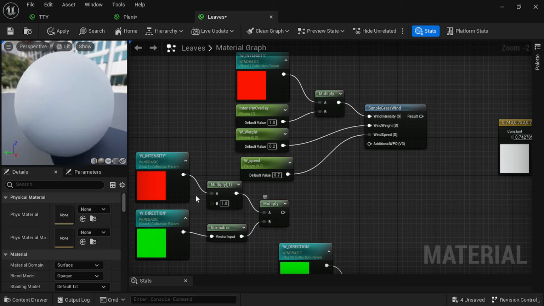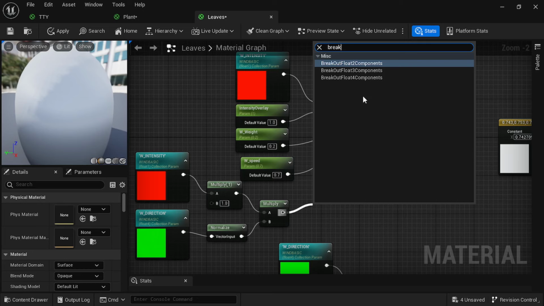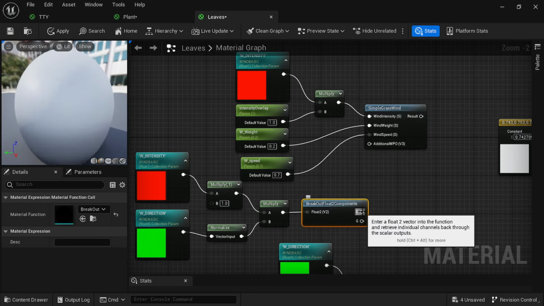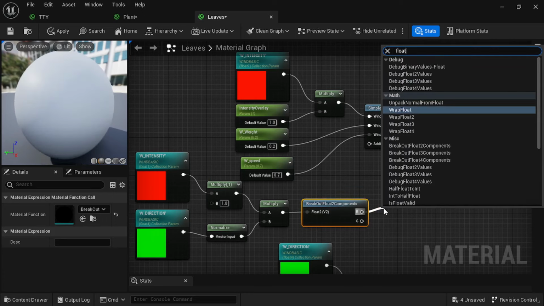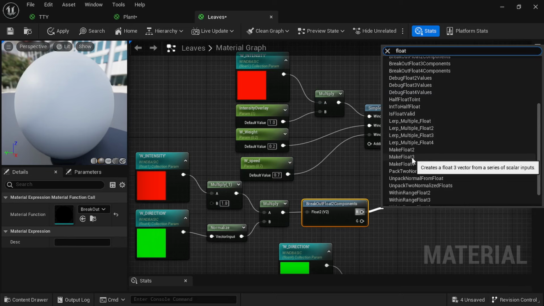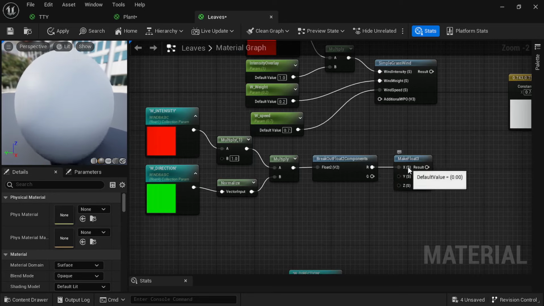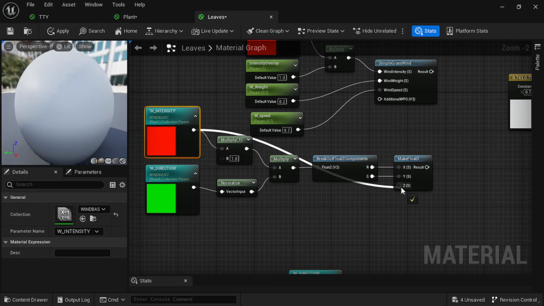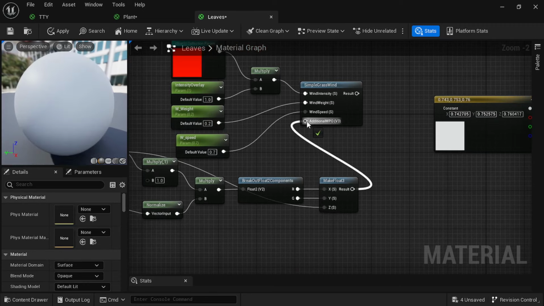Now let's break out this float 2. So add a breakout node, breakout float 2 component, and make it a float 3. Put the R to X, G to Y, and for Z, I'm going to use this wind intensity directly. Now let's put this result to additional WPO value.